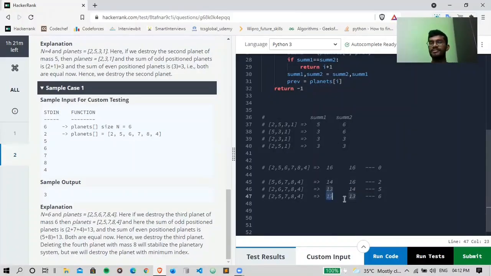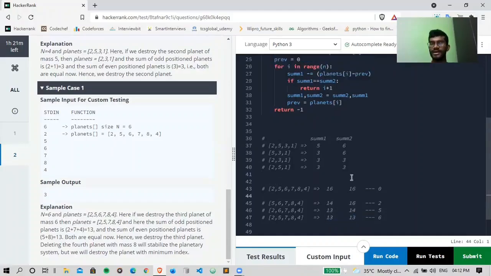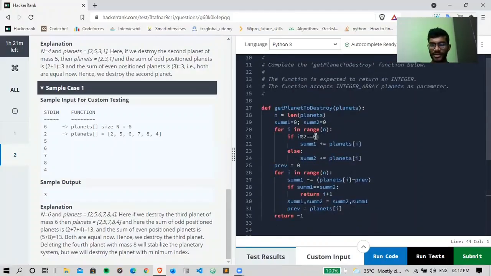So now I have found that 13 equals 13. I have written the value. The same thing is written in the code. So n is the length of the planets list. So I declared sum 1 and sum 2. These are the even and odd sums declared with 0, for i in range of n. So primarily I am calculating these sum 1 and sum 2.